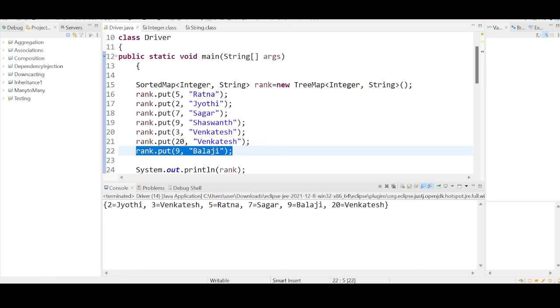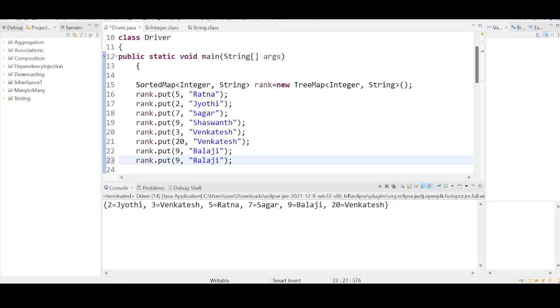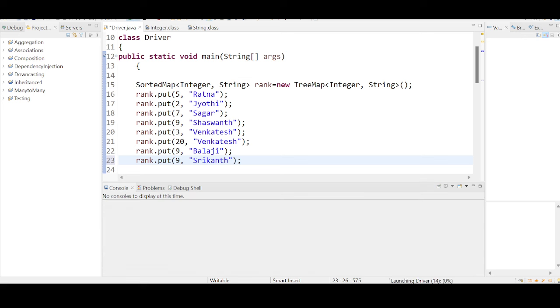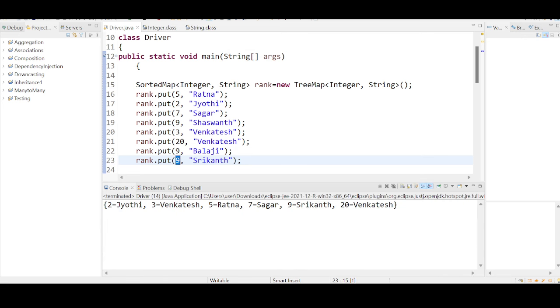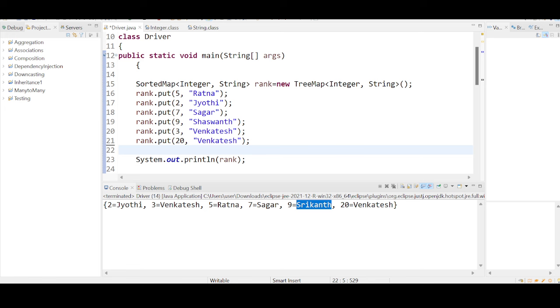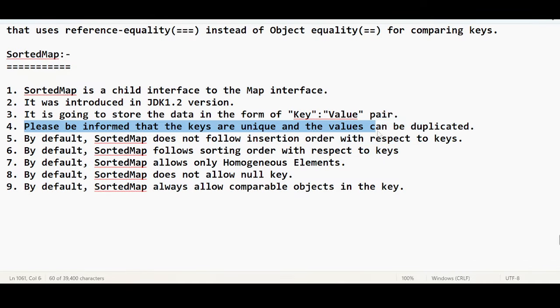If I add the same duplicate key once again, this time 9 instead of Balaji, let me write it as Srikanth. Right? So now this is the duplicate key and the value will be replaced. So the latest duplicated value will be arranged in this sorted set, in this sorted map. So Srikanth is coming here. There is no Balaji and there is no Shashwant. This is one more conclusion, right? This conclusion is again giving a justification for this point number 4.